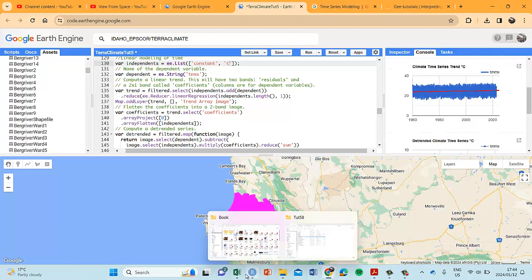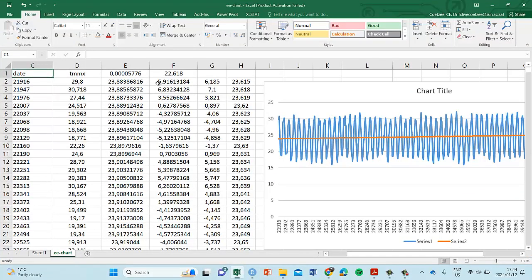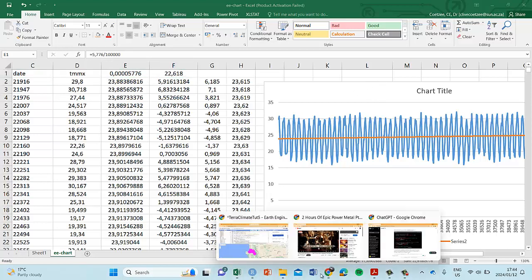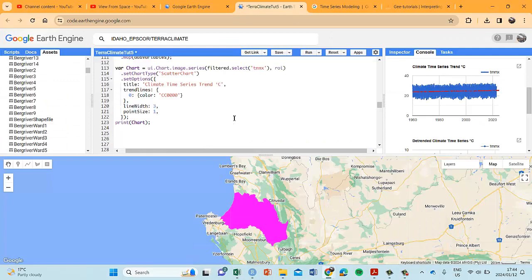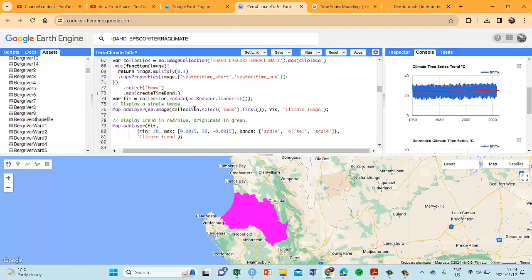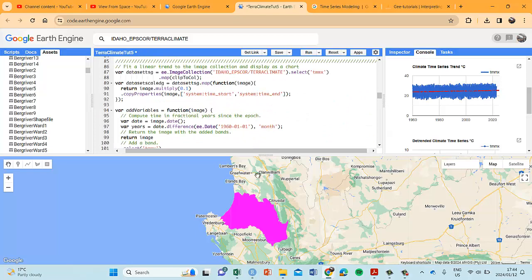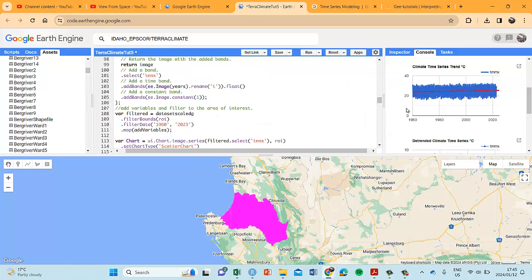And we showed in Excel, for example, that it's indeed possible to model what we've done in Earth Engine by using the coefficients. Remember, the coefficients are what we generate up here with these functions. You can see there are the coefficients of the trend itself, that 5.776 to the power of minus 5, and 22.618. So that's what we've done in the previous video. All makes sense, all happy.